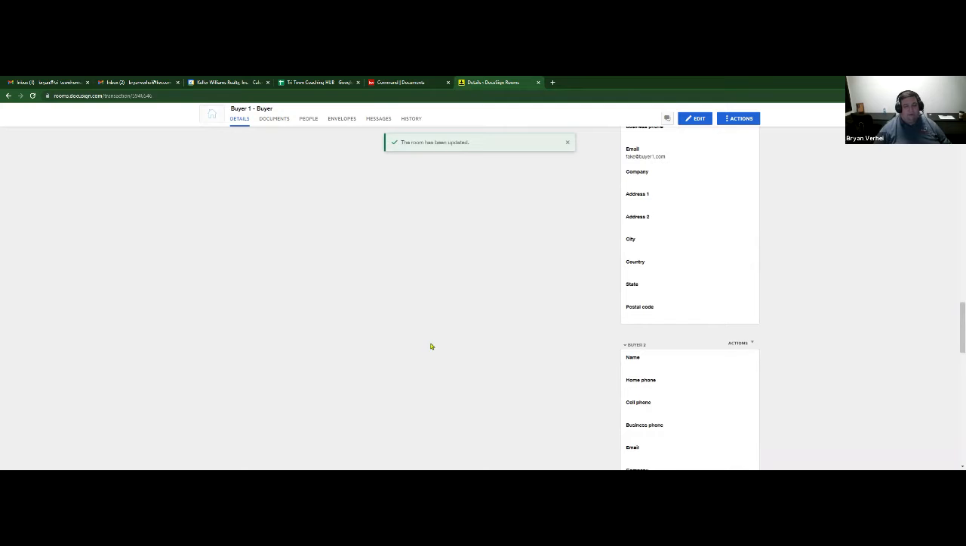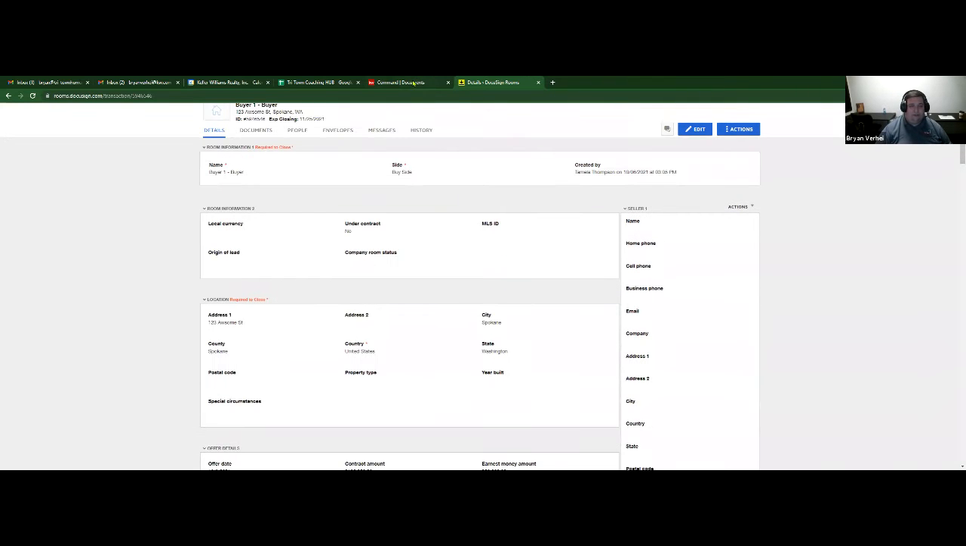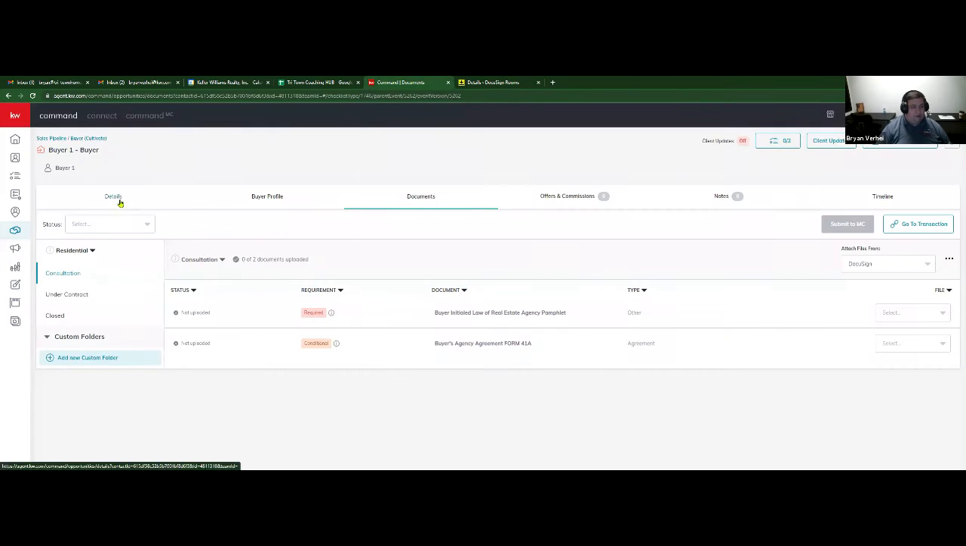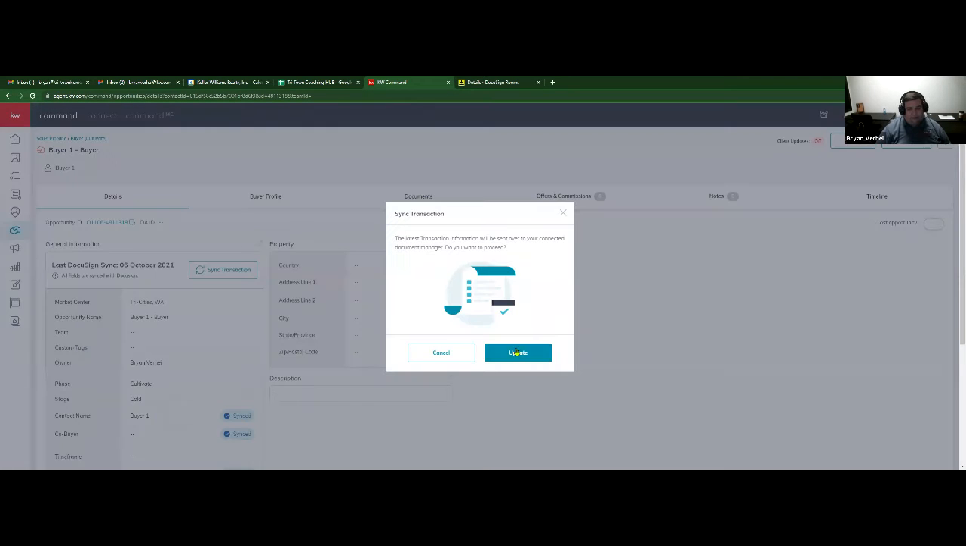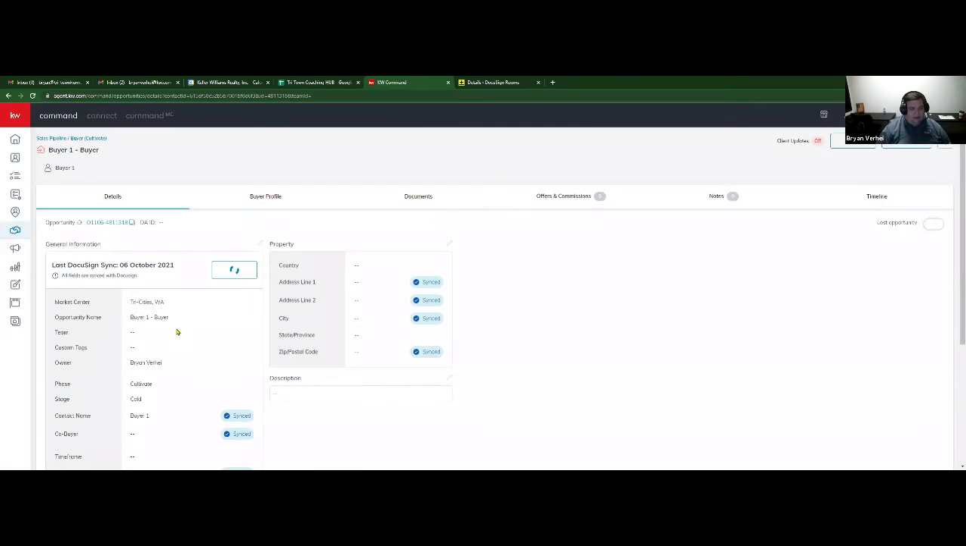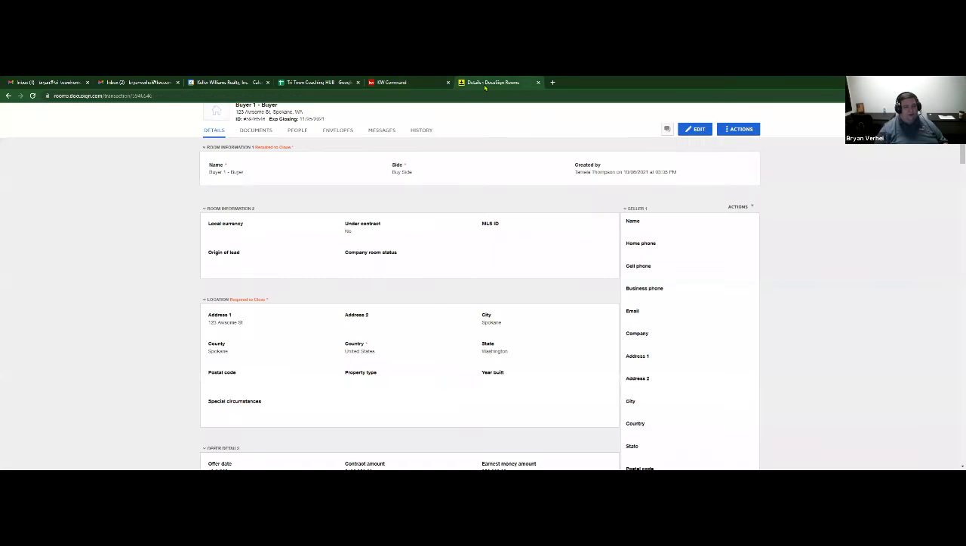Pretty basic stuff so far, but it's fun to be able to go and see how that information syncs. So if we click back to Command, we go to the details, and we sync the transaction. It will update it, and it will put in all that information that we just created in the DocuSign room. So are there questions so far on that one? I know that's quick and basic, but I wanted to just kind of touch base on that one.